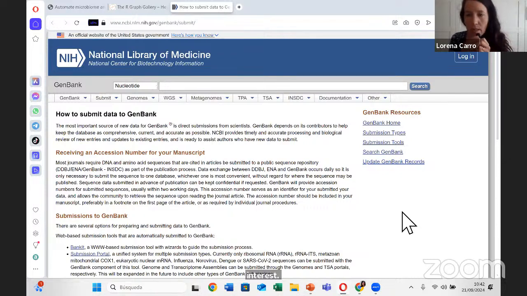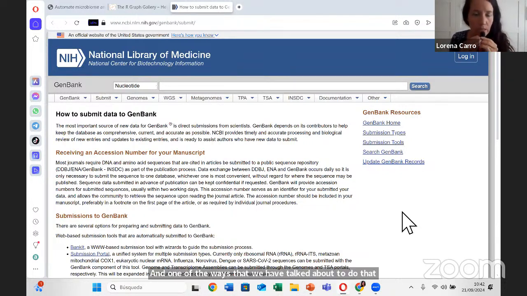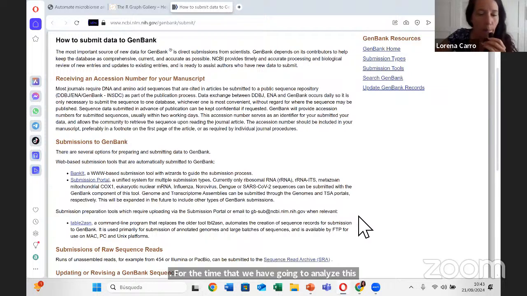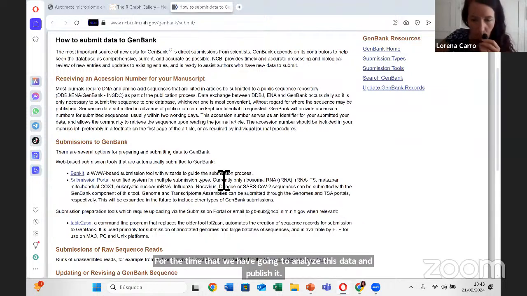One of the ways that we have talked about to do that is to make the submission and make it available in public databases. GenBank allows us to keep it safe for a period of time. For example, we can submit our genome sequencing and set a restriction of 2 years for the time we are going to analyze this data and publish it before it is publicly available.